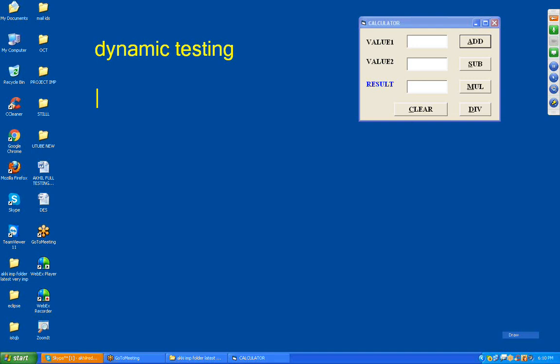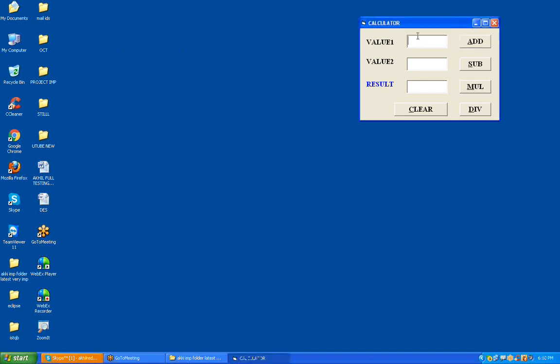So you'll have to do functional testing first, then you will say. For example, if the add button is working correctly, how will you say? Can you give me an example, please? For example, if the add button is properly working or not, I want to know.